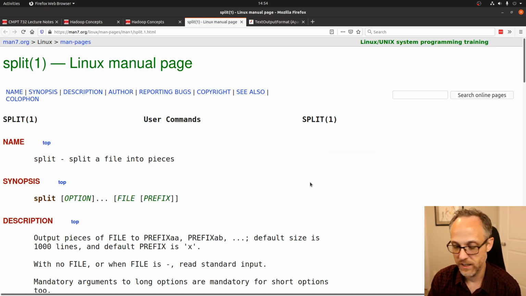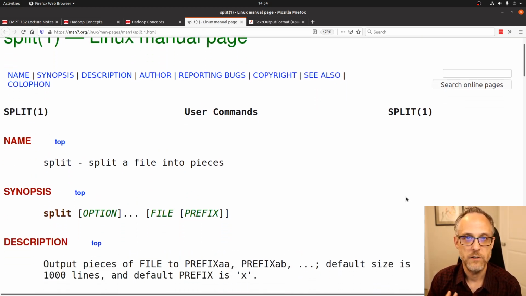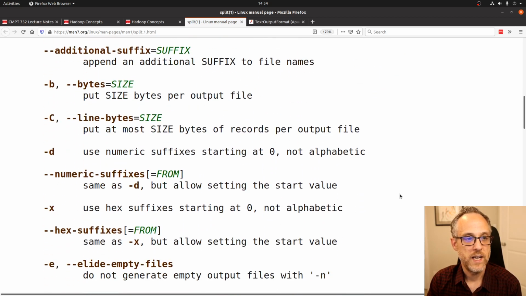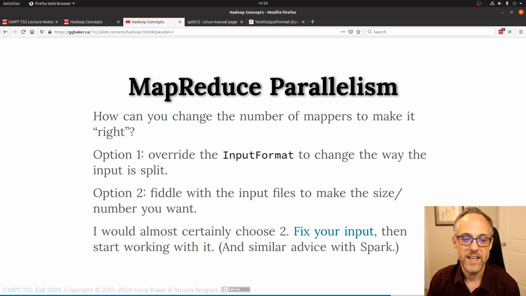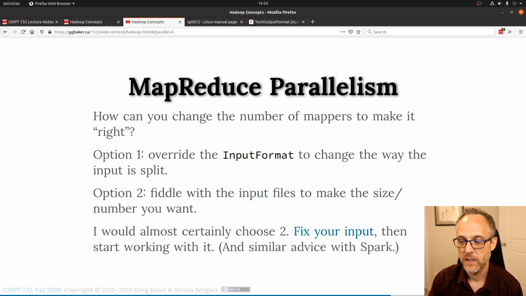So this link is to the Unix split command, where you say, here's an input file, break it into chunks that are this many lines long or this many bytes long or whatever, and then put that in HDFS. 100% of the time I would do this. Get your input in shape, and deal with that first step of concurrency that way. It's going to be the same advice in Spark as well.